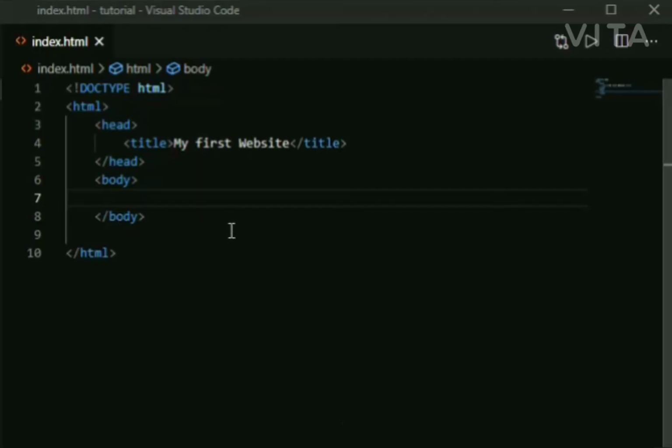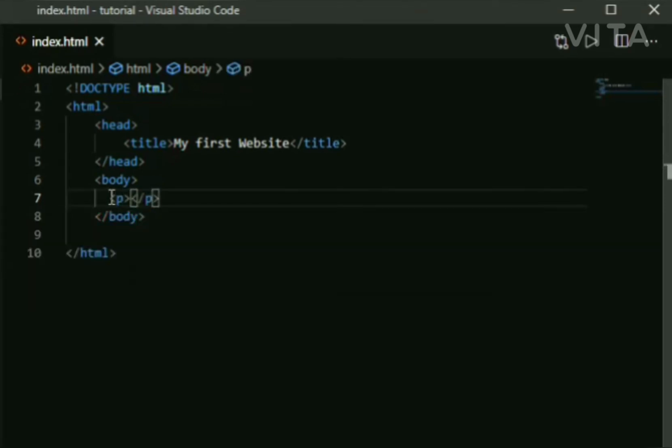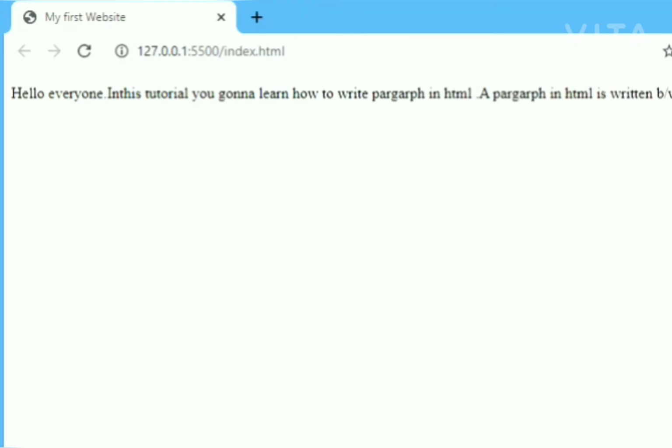Now there is a p tag in HTML which is used to write a paragraph. You just have to write an opening and a closing p tag, and in between these you can write your paragraph. I have written a paragraph over here. I am saving and showing you. The paragraph has been written between these p tags. This is the opening paragraph tag and this is the closing paragraph tag. See, the paragraph has been written. This is how we can write a paragraph in HTML.